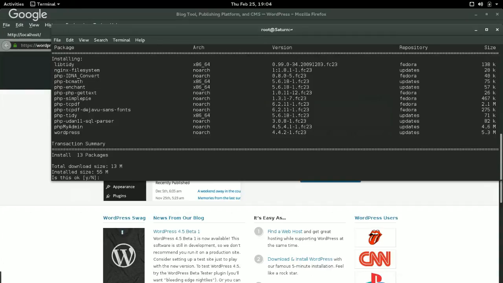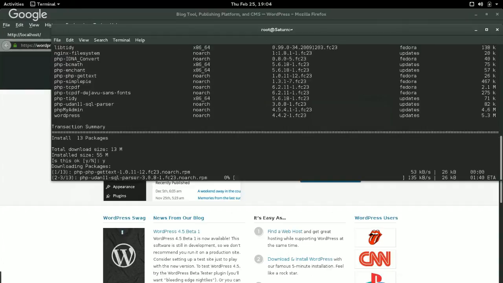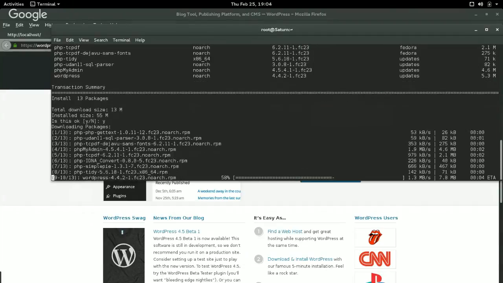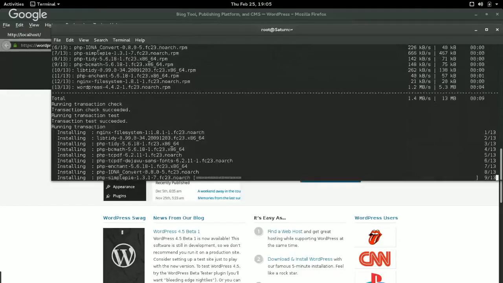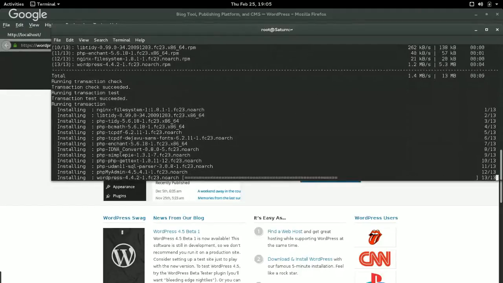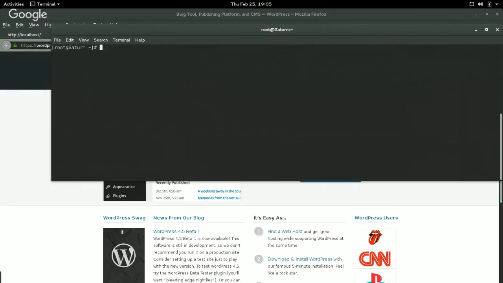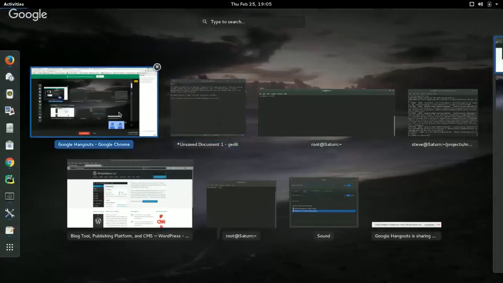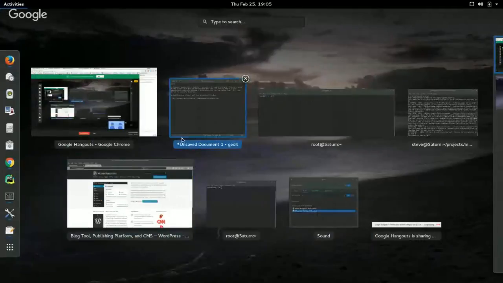It wants about 13 megs. Go ahead and download it. phpMyAdmin. All installed. So, if you can remember back, when we did the, oh, looks like we got it.